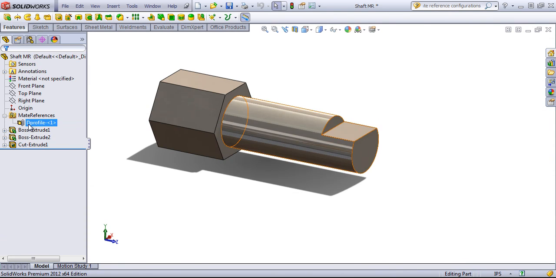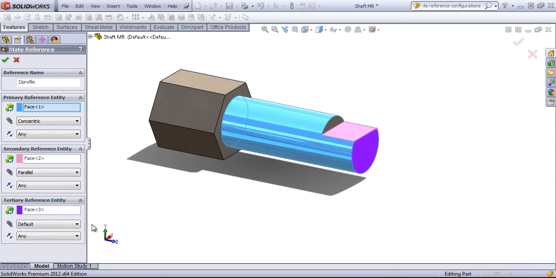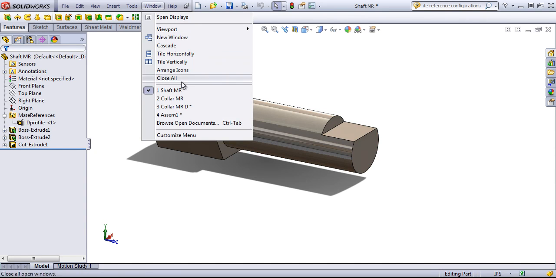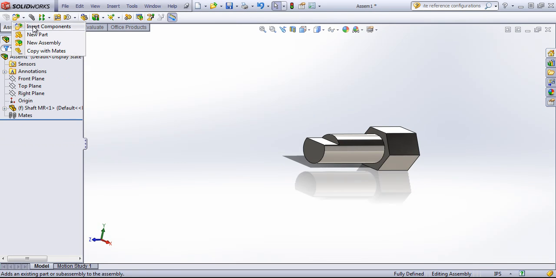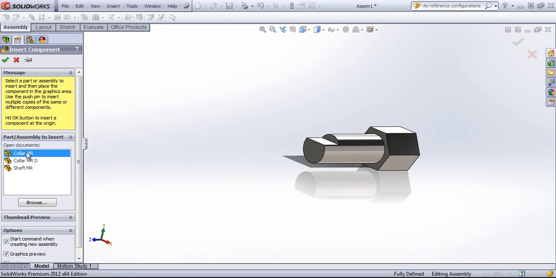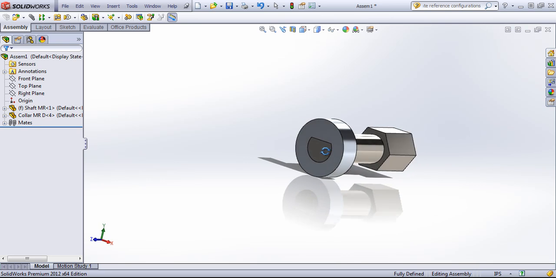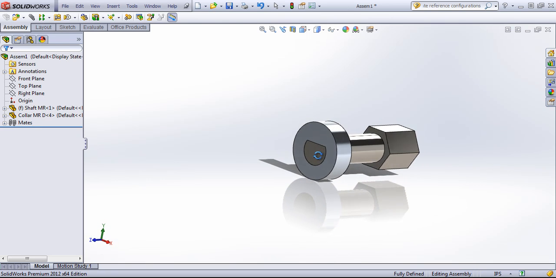So we'll go ahead and try to change this face and see if it works with that inside face. And come back in the assembly and once again insert in that collar. So now this inserts in correctly.